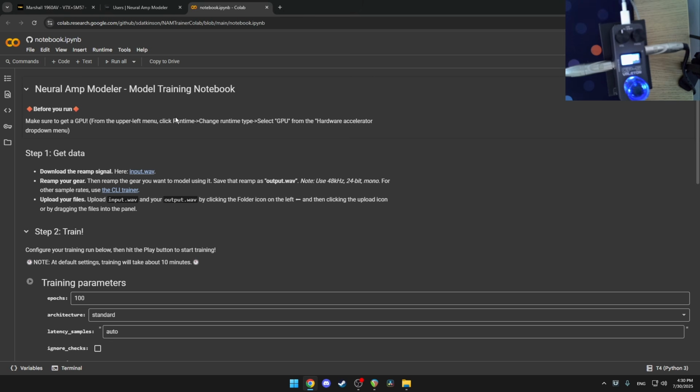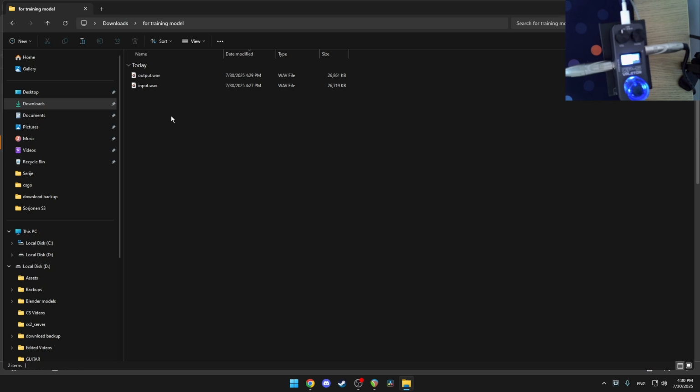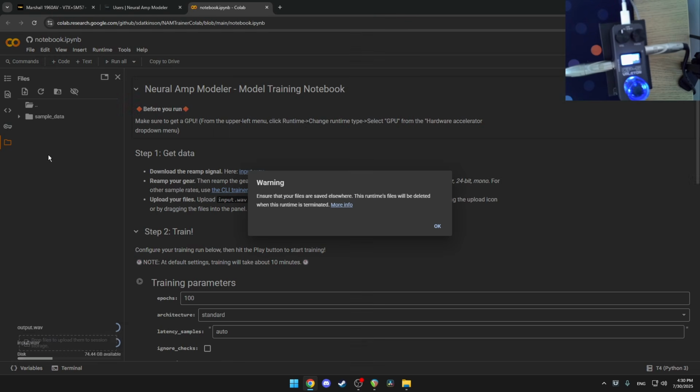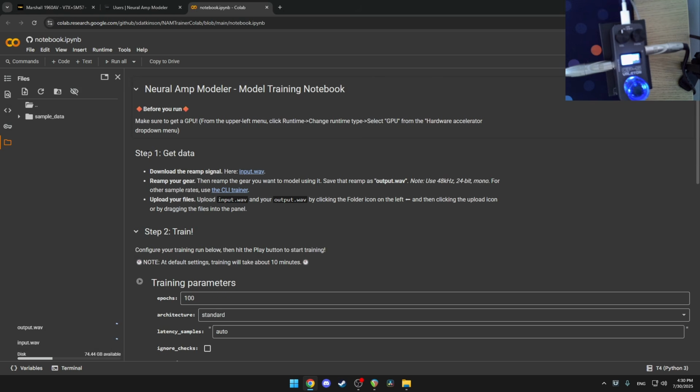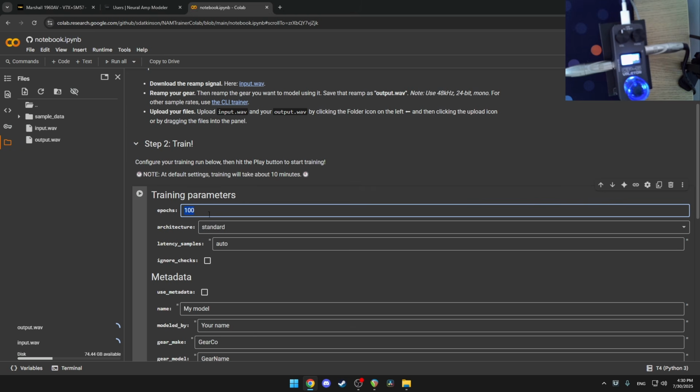While we wait for that, we click on this icon here, and we need to upload both files, input and output. Click OK. While this is uploading, let's set this up. This is the number of repetitions before the training will be finished. The bigger the number, the more precise the training will be. However, 100 will be more than enough to have a good quality model.